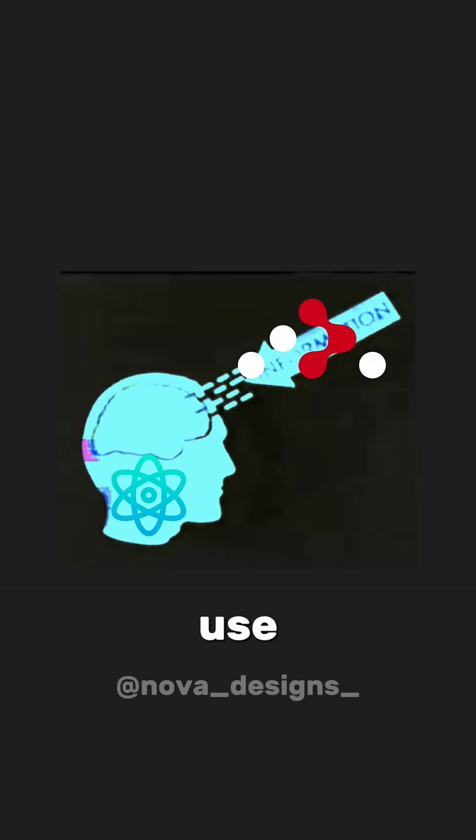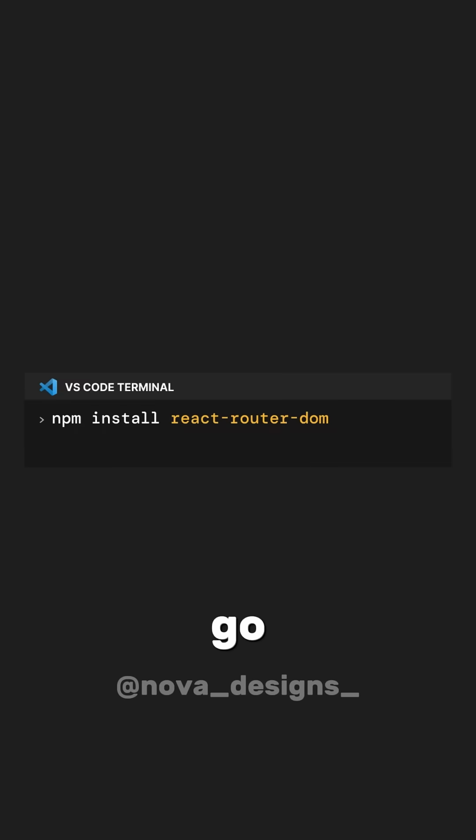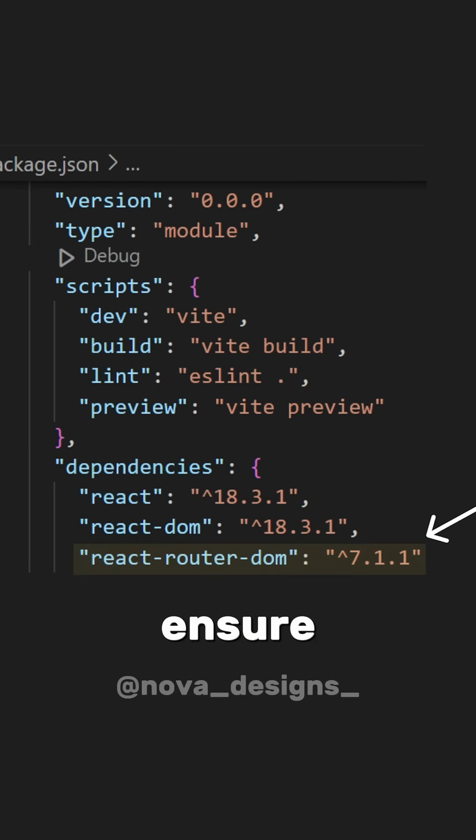To start learning how to use React Router in your React app, let's first create a React app using Vite. And then let's go into our terminal and type npm install and then react-router-dom. This will install React Router in our project. You can go to the package.json file to ensure that your React Router is updated to the latest version.